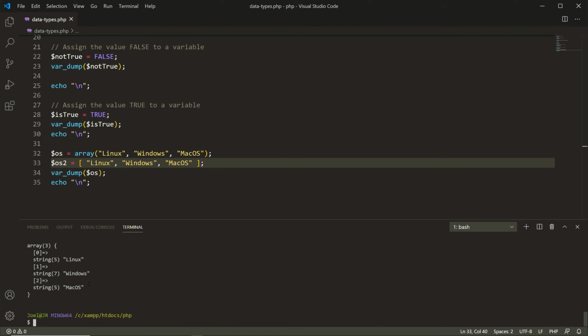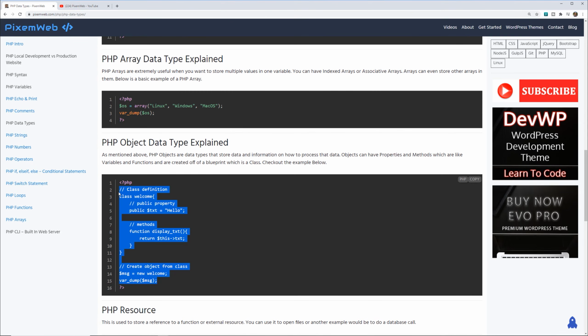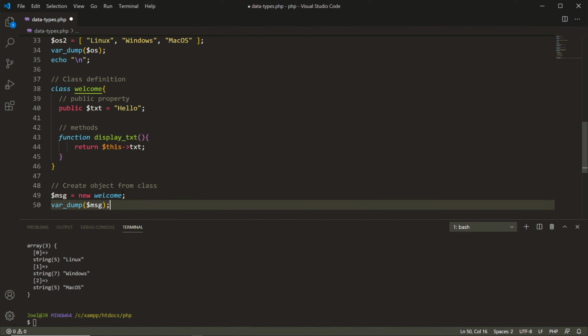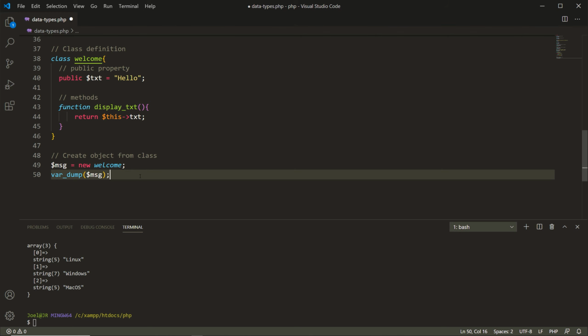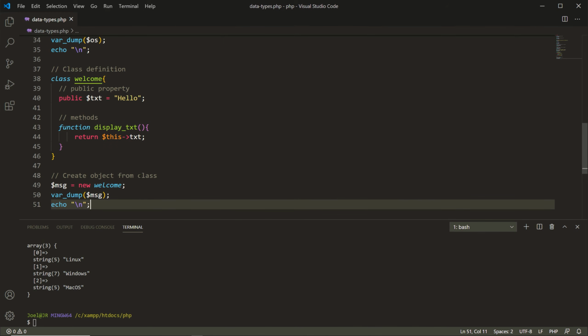Okay, let's go back to the browser. We're going to grab this right here, copy it, go back to the editor. And now we're creating a class here. Okay, so a very brief introduction to a class. This is part of object-oriented programming. Pretty much we are defining our class here. This is like a blueprint.